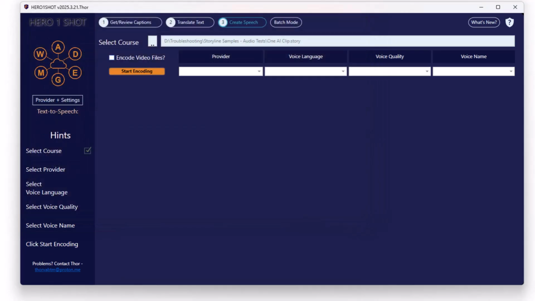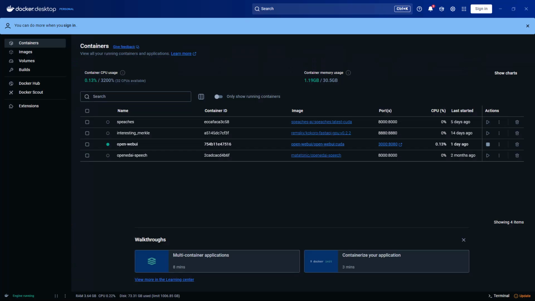To wrap this video up, the next time you start Docker Desktop, you'll need to start the Kokoro service before you apply text-to-speech within Hero One-Shot. This can be done simply by clicking the play button.